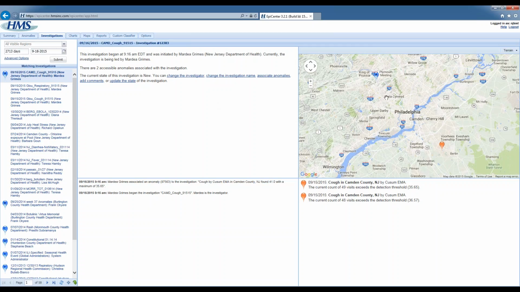And again, here in the upper right quadrant, we have the location of the investigation, and that here is represented by a pin in Camden County. And then in the lower right-hand quadrant, we have links to the anomalies that are associated with this particular investigation. Clicking on either of these links will take you back to the anomaly detail page for either of these.